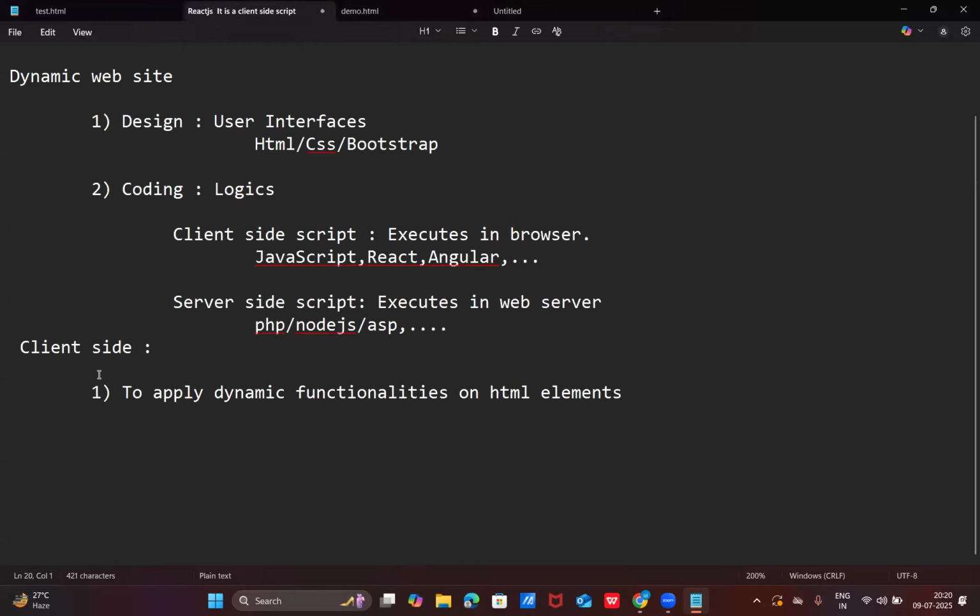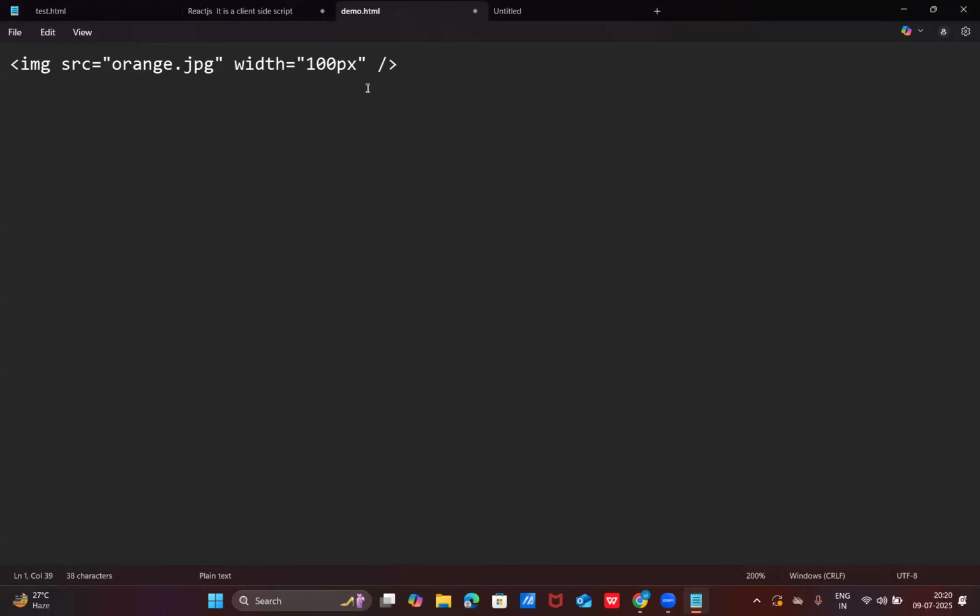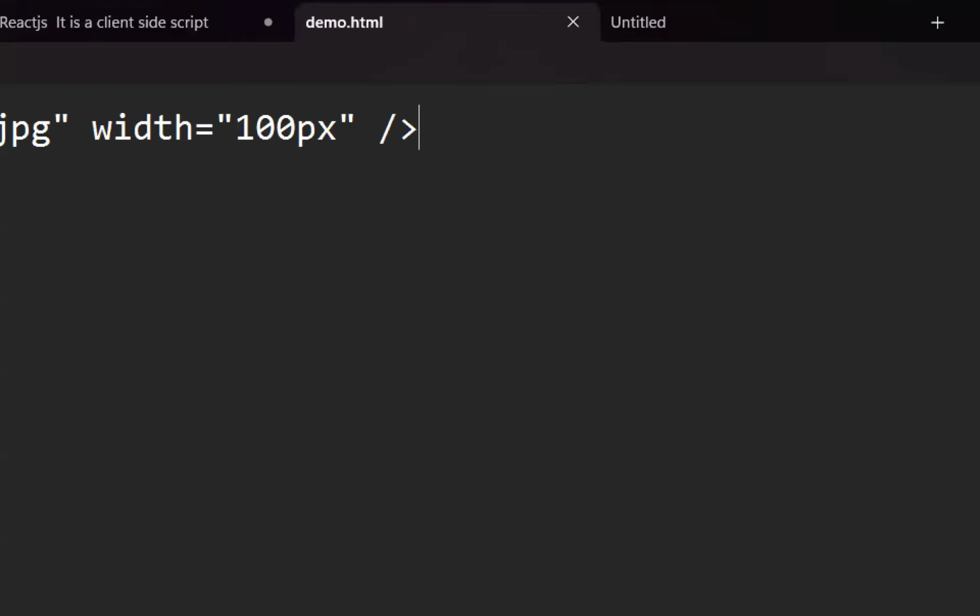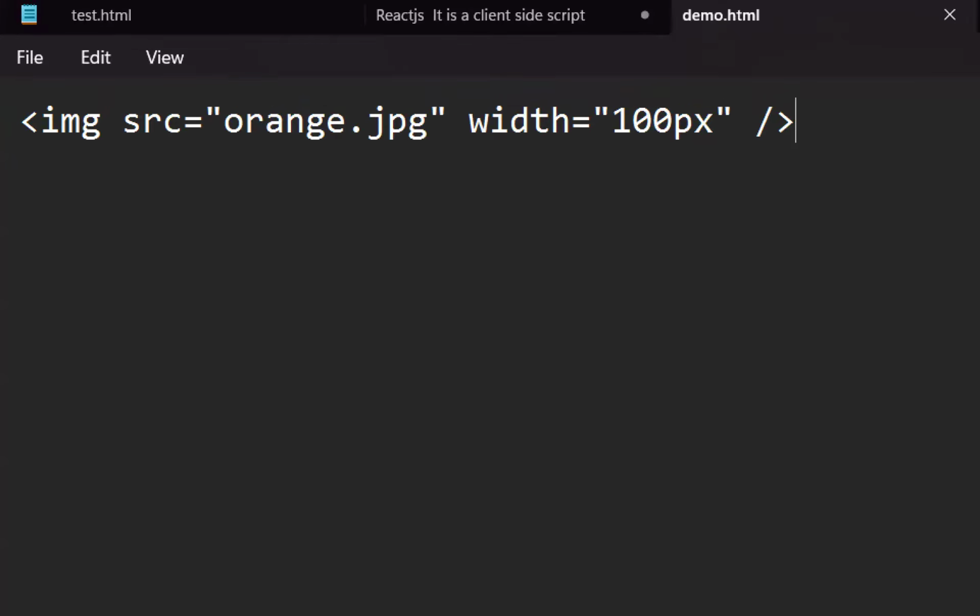Here I have written a point. Why are we using client-side scripts? The first point is to apply dynamic functionalities on the HTML controls. For that, I want to show you one example now. The coding, everything we'll discuss later. So I created one file, demo.html. There I have taken the image control.